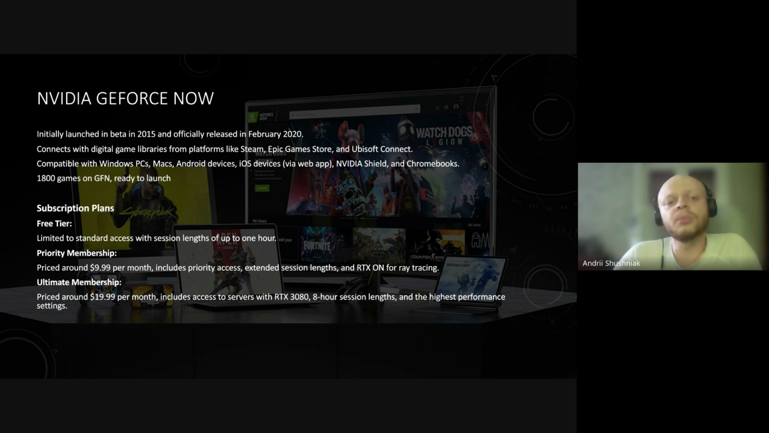And something about their subscription plans. First of all, they are probably the only service that actually provides a free subscription plan, which basically means that you can create an account, synchronize one of the libraries, and try one of the games for free. You don't need to pay anything. But of course, it comes with a lot of restrictions, like the gaming session can only be 1 hour. And when that 1 hour ends, you will be disconnected.